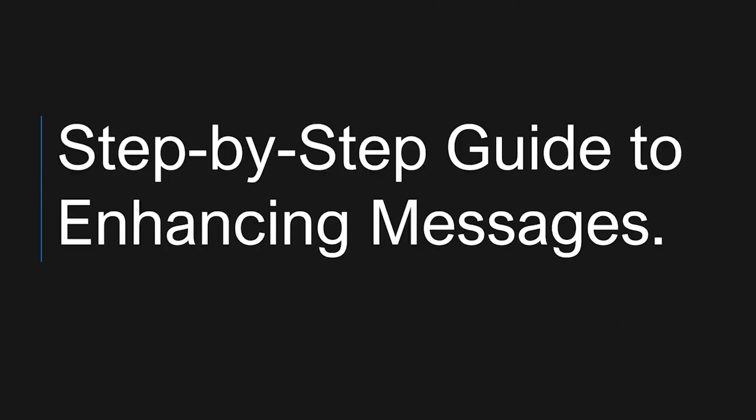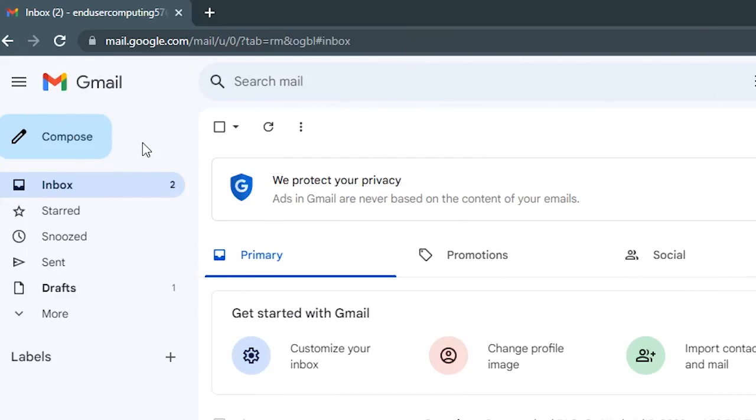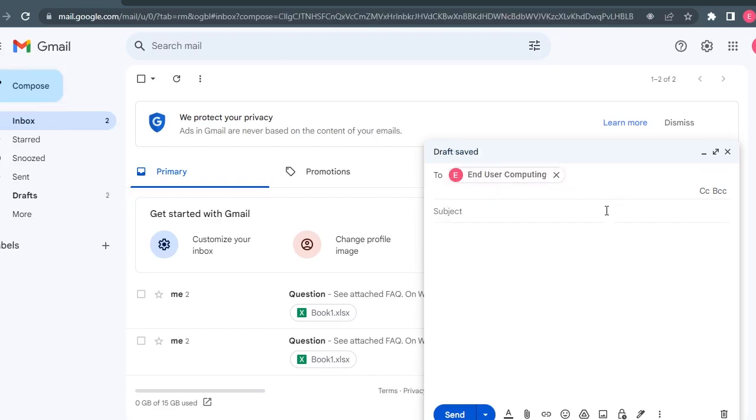Here's a step-by-step guide to enhancing electronic messages using a GUI-based messaging application. Step 1. Open the messaging application on a computer or mobile device. Step 2. Compose a new message. Compose a new message by clicking on the New Message button or icon.